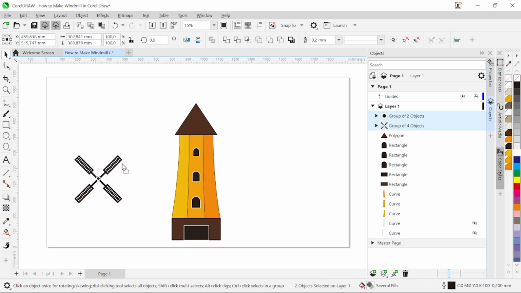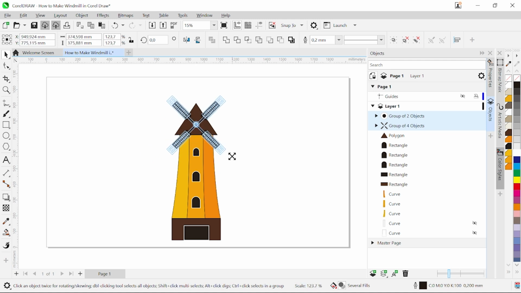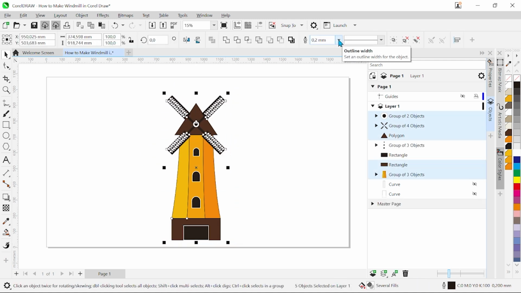Arrange and adjust all object layouts until they are neatly aligned. Then select all objects and change the outline width to none.